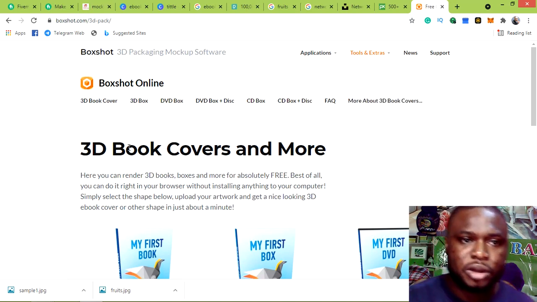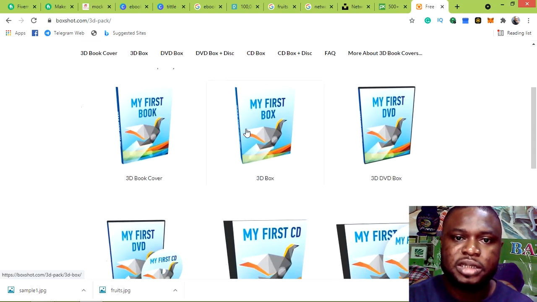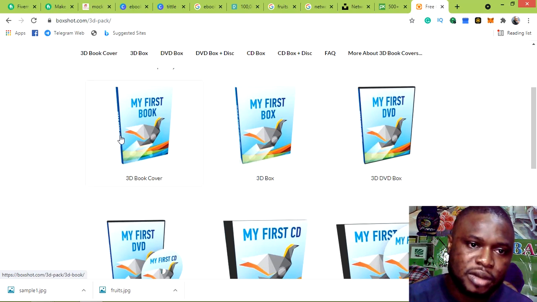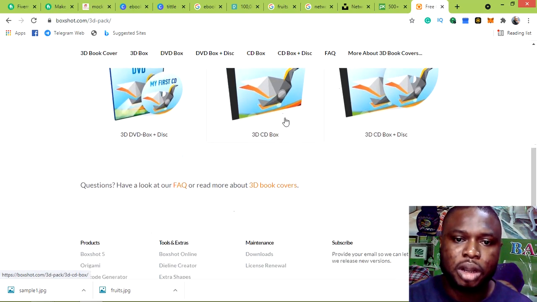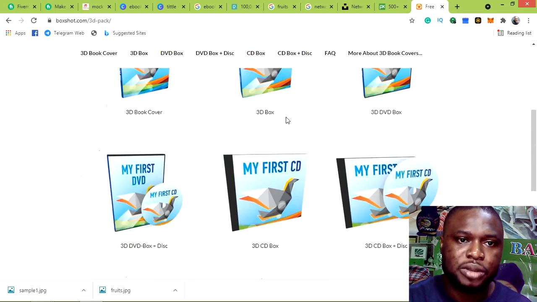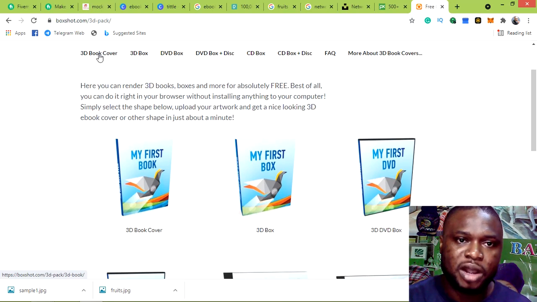Then it's going to be brought up to this place. 3D book covers and more. All right. Now this is exactly what we mean. So this is the spine. So this thing at the back of this book is what they call spine, okay? So when you scroll, I'll show you around. So now you are going to click on 3D book cover. Click on that.